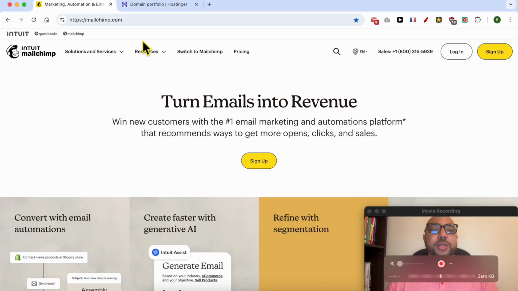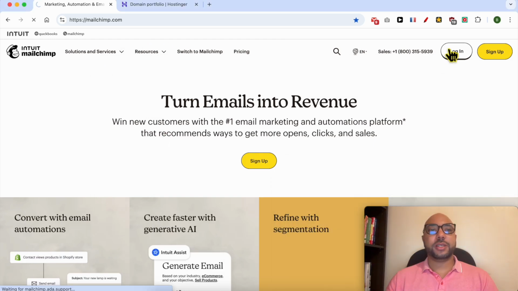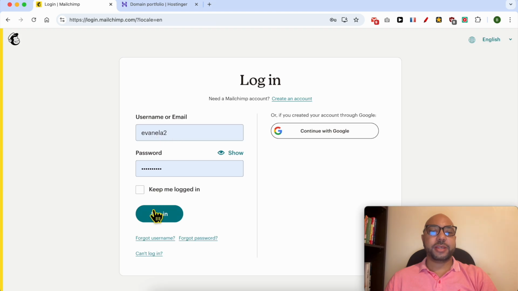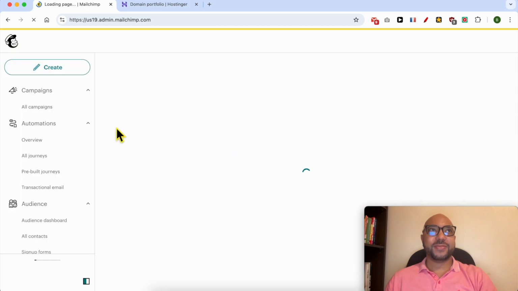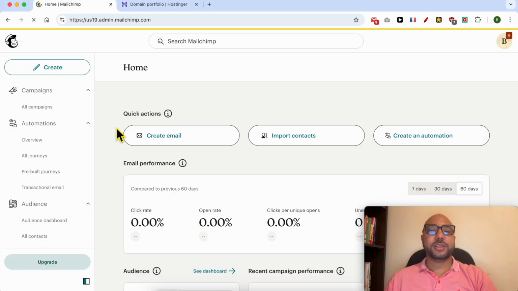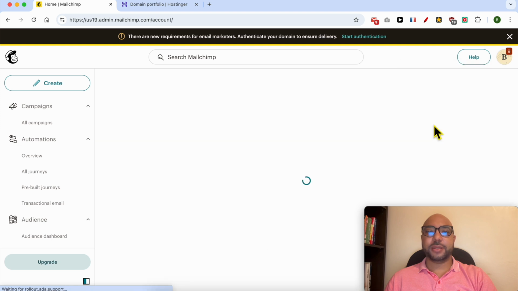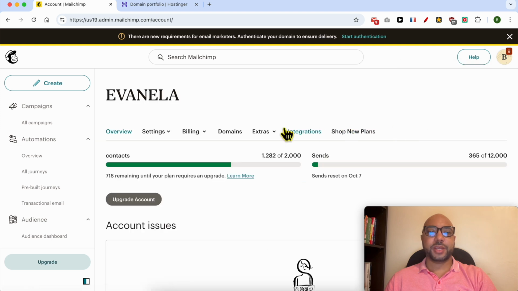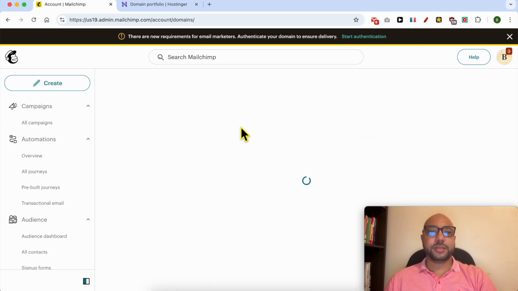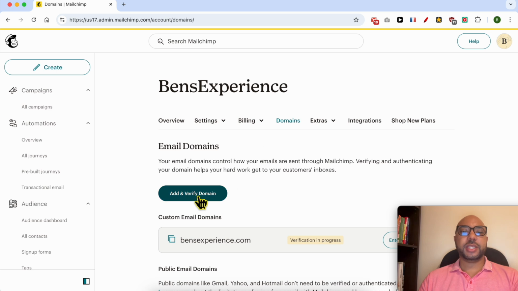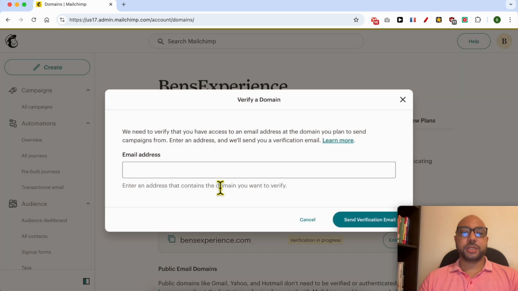This is Mailchimp.com website, and first I will log in to my account by filling my username and password here. Once you're inside your Mailchimp account, click on your profile icon from this corner, then select Account and Billing. Click on Domains. Click on this Add and Verify Domain button.